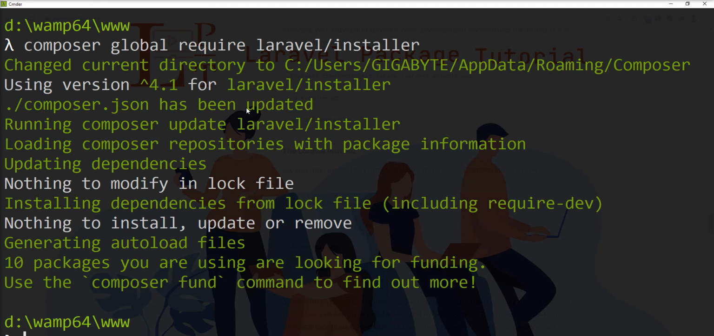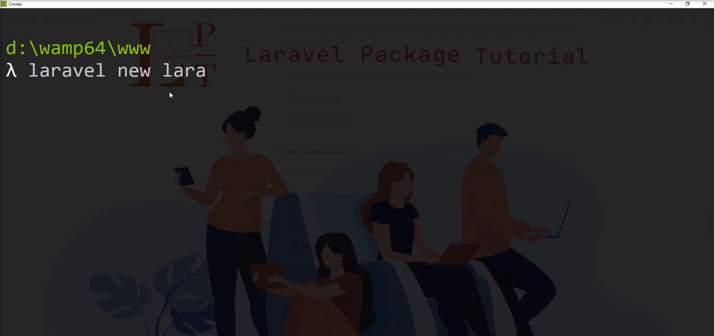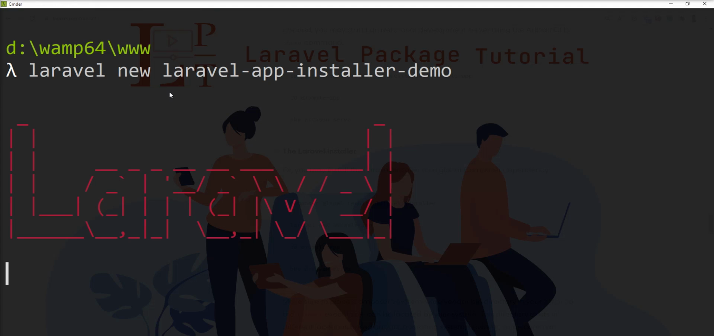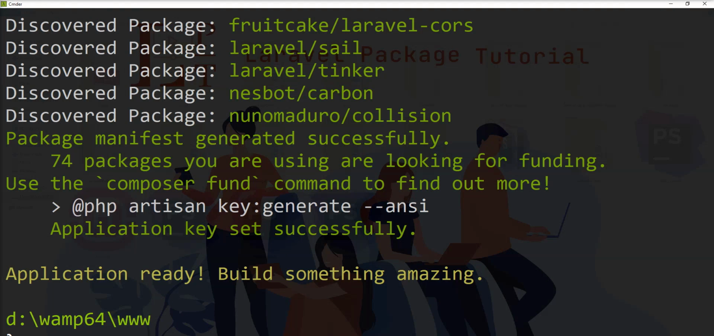Laravel installer installed successfully on my PC. Now we can create an application using the laravel command: laravel new, and specify the name of the application. Let me specify laravel-app-installer-demo, and let me create the Laravel application. You can see here the Laravel application was created successfully.